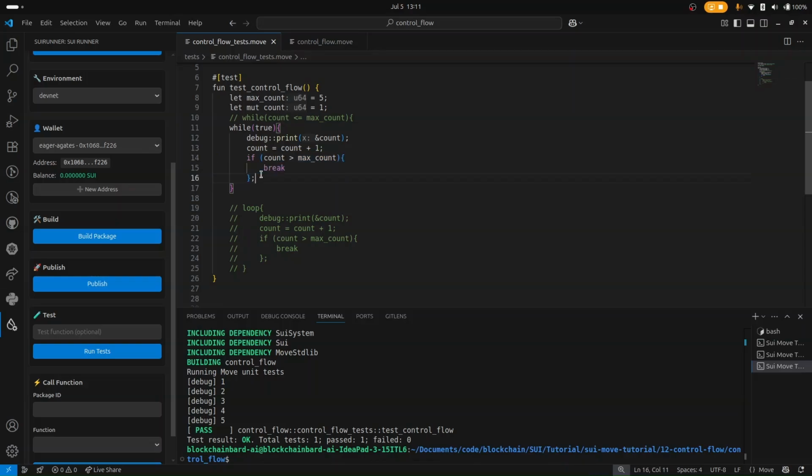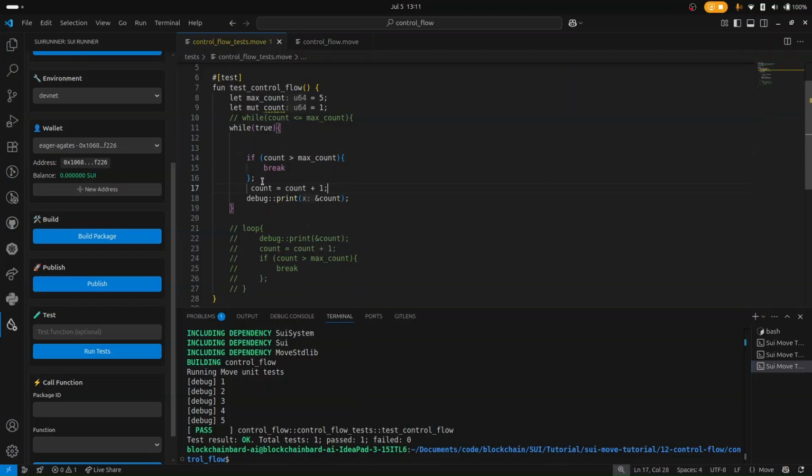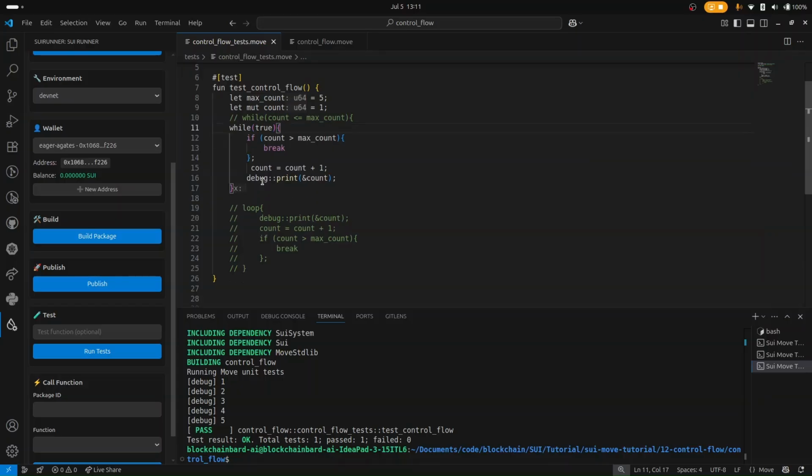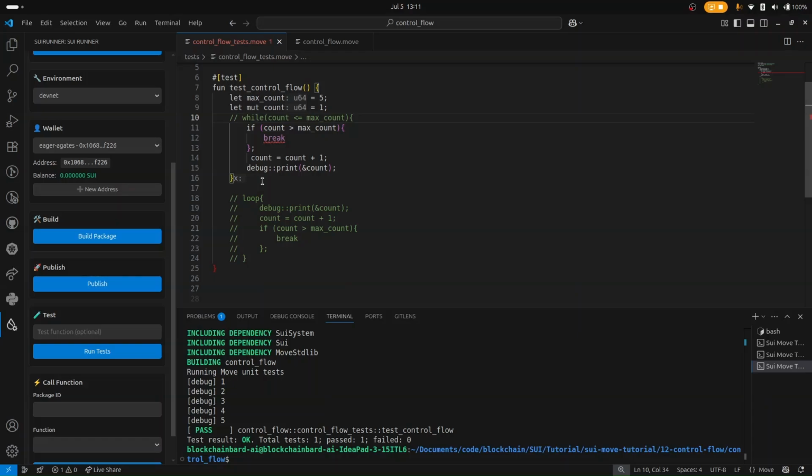So the continue statement is used to skip a block of code below it. Now, let me give a scenario. Let's say as you're printing numbers, let me bring this print statement down here, and let me also bring this increment down here. So now, let's say I want to print all numbers from 1 to 5.